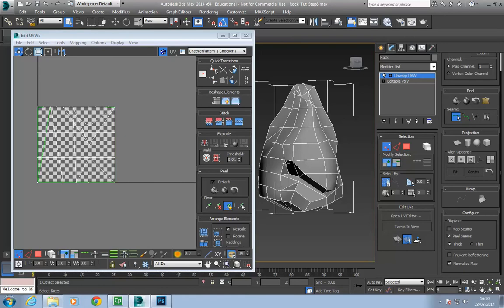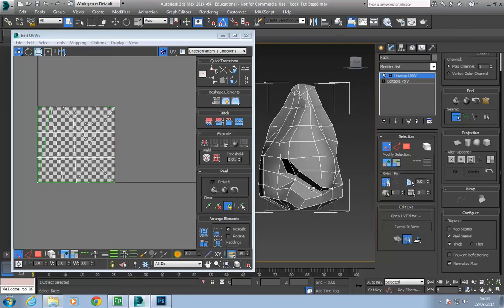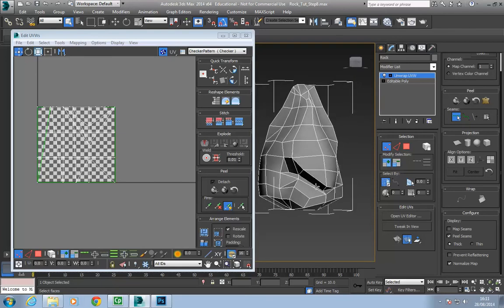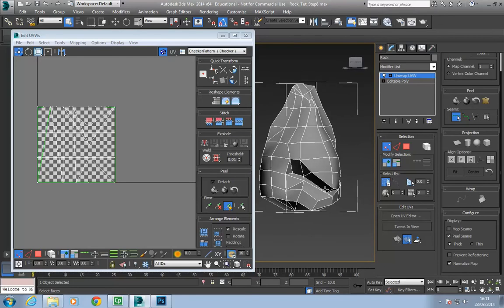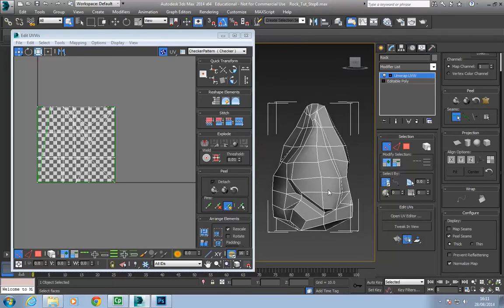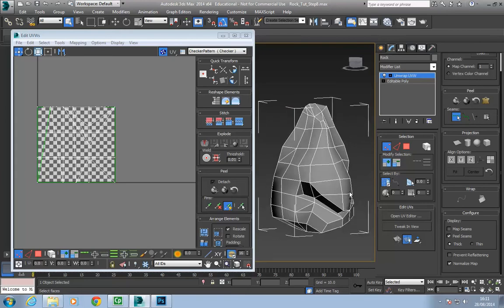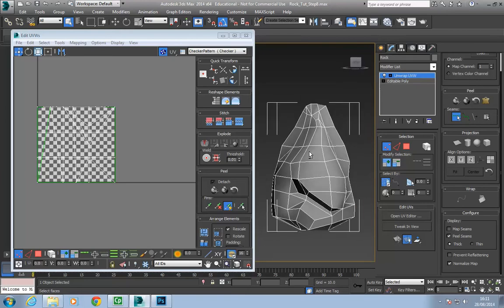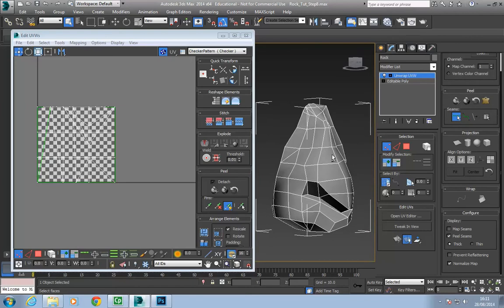I might consider putting seams in these recesses because they'll be darker. I suppose it's hiding the seams, really, but they'll just cause less problems, and the eye will be drawn less to them. So let's just look at this. Right, where do I want to put my seams? Okay.